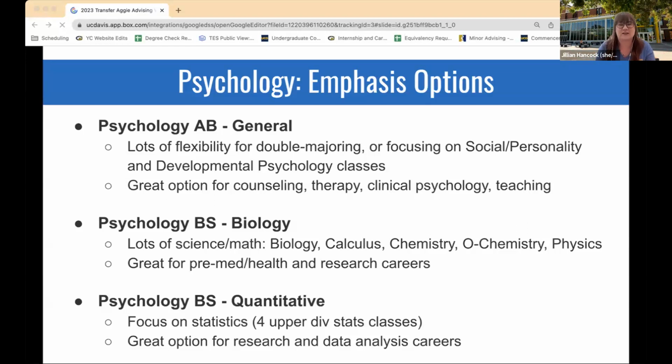If you're still interested in the perception, cognition, biopsychology, you can still focus on those in the general emphasis. It just comes with a lot less lower division STEM coursework.